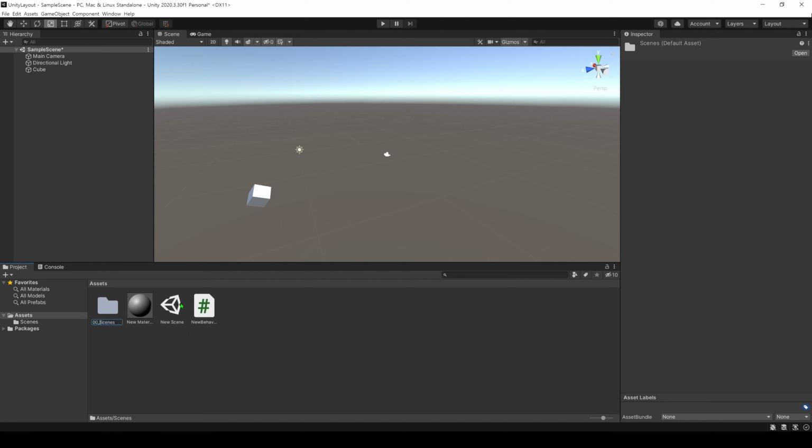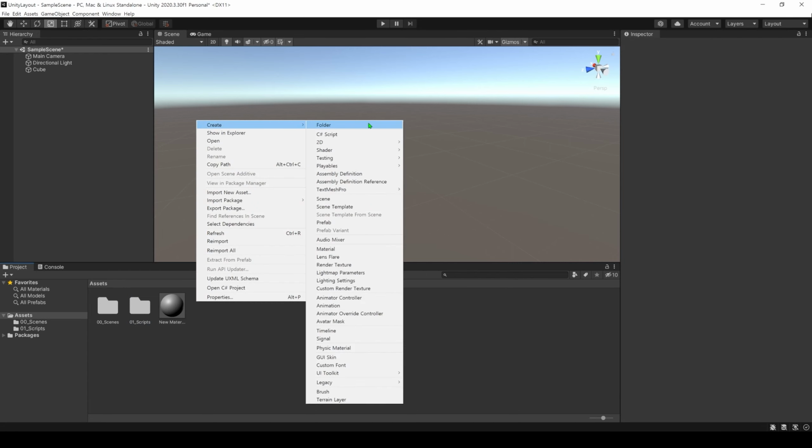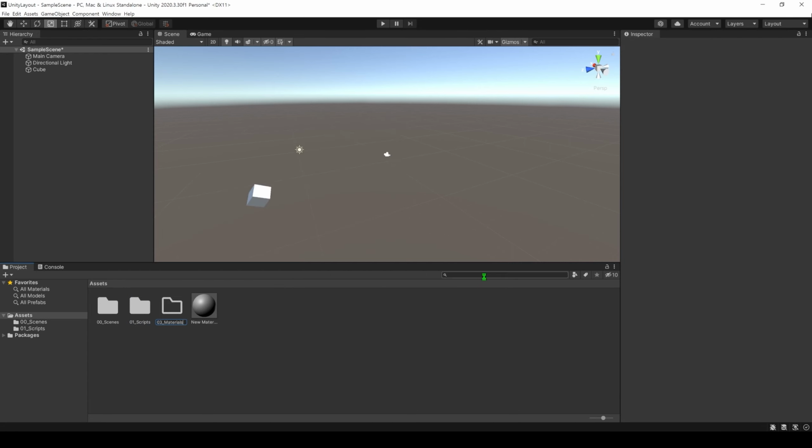So, the most frequently used scene folder is numbered 00, and the script folder is numbered 01. Other folders are usually numbered in the order in which they occur. Keeping your assets well organized in this way will help you a lot later when you find the ones you need or clean up the ones you don't need, and it has a positive effect on the speed of development.